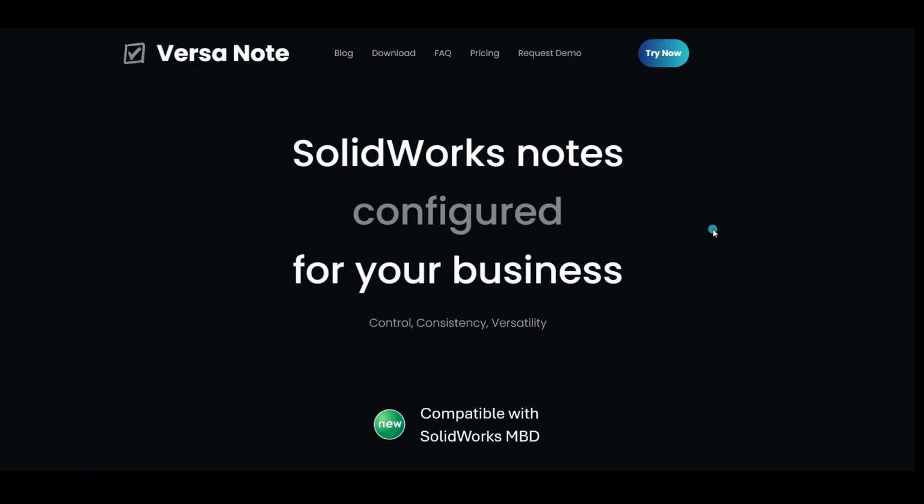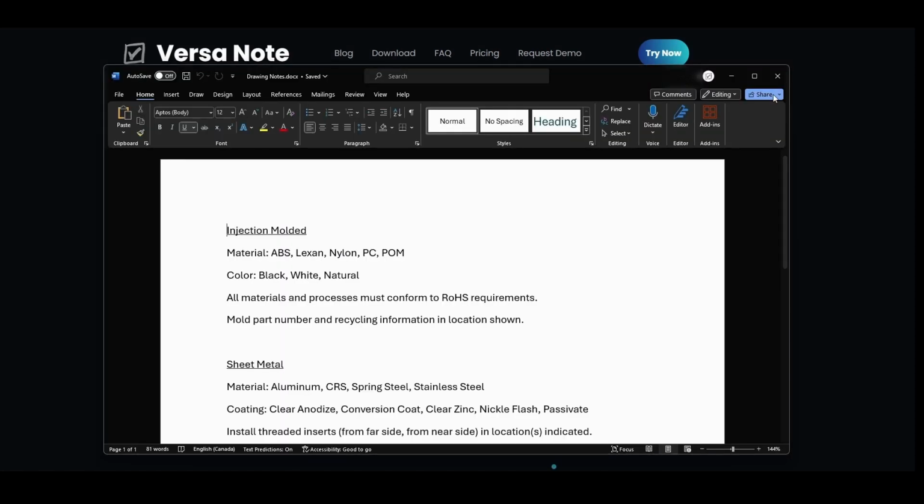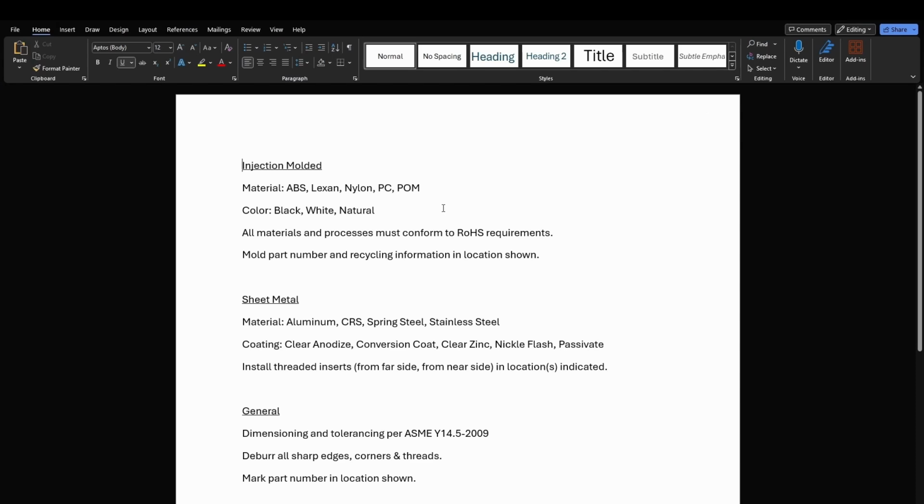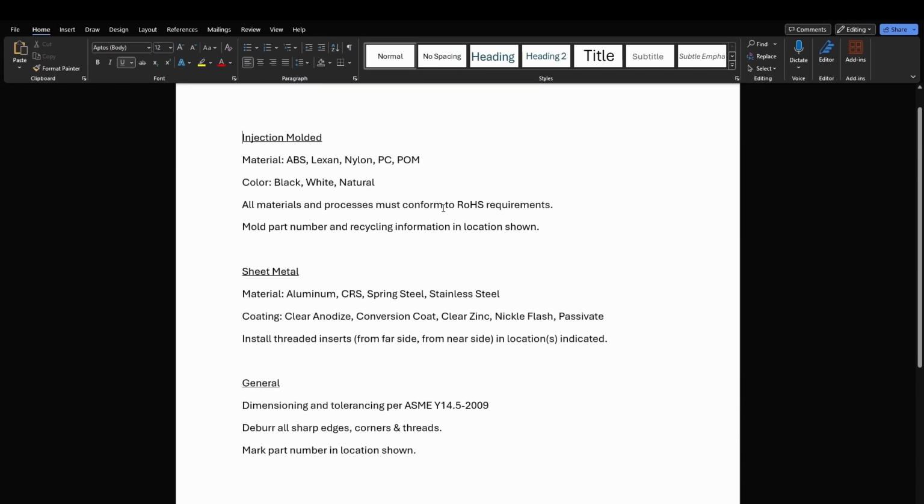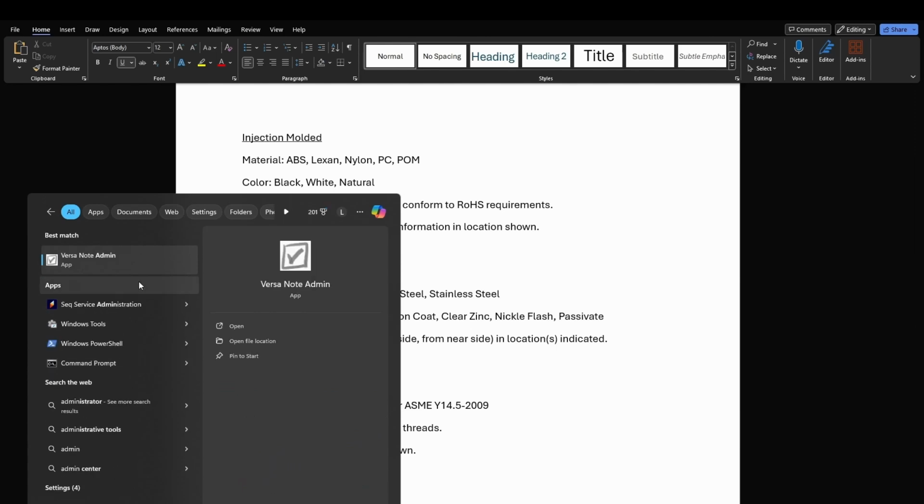Today we're going to look at how to import your drawing notes into VersaNote. First thing we're going to do is take a look at our notes. We have some basic drawing notes, the type you'd see on any fabrication drawing or manufacturing drawing of any type. And I'm going to open up the VersaNote admin tool.